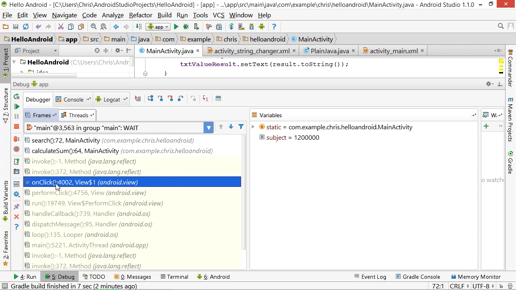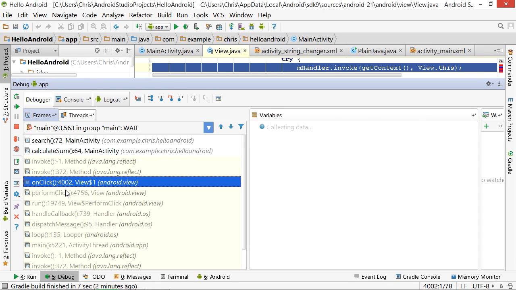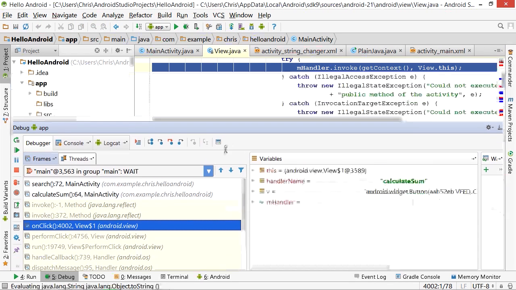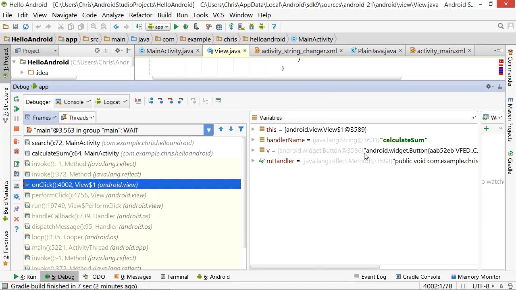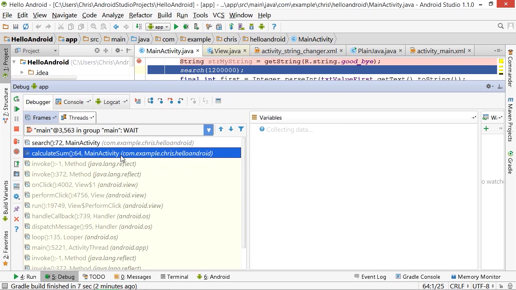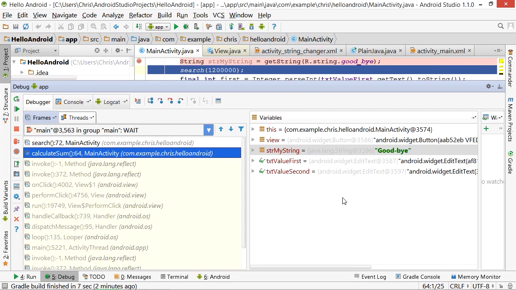You can see there is the onClick method that was called. And if I pull this down, you can see the actual view.java code behind that. You can also see some variables attached to that. Then there's some invoke calls using reflection. But then we get to calculate_sum. That was the next method that was called. And if you look to the right, you'll see that those are the values that were associated with calculate_sum at the time search was called.